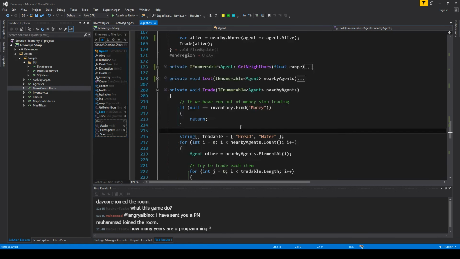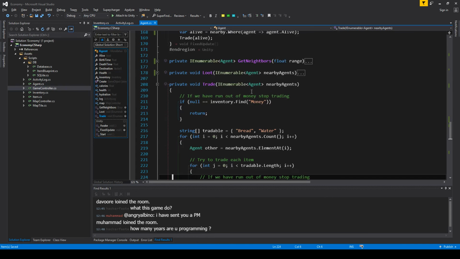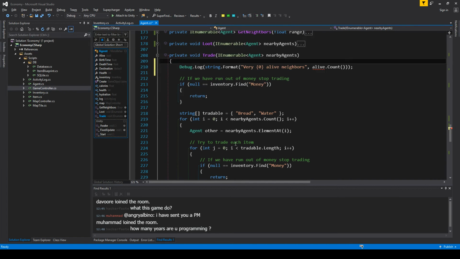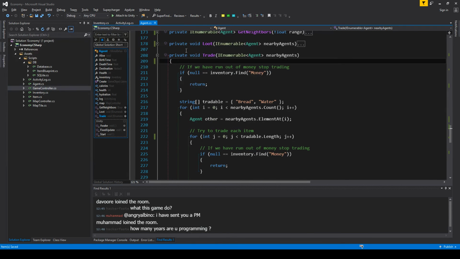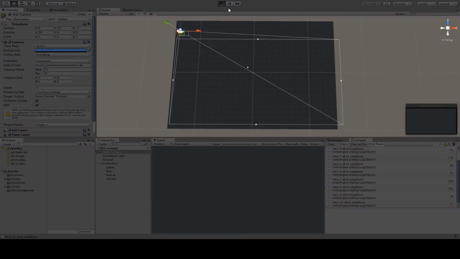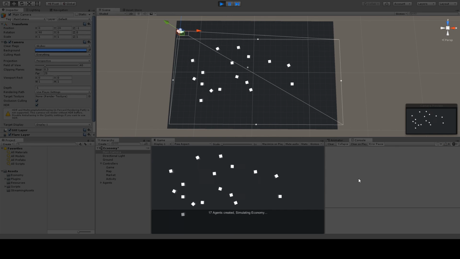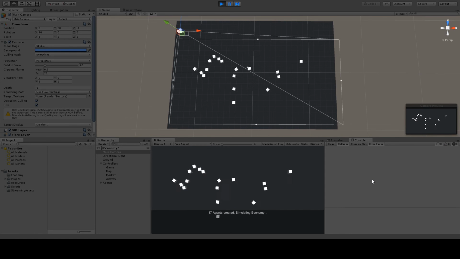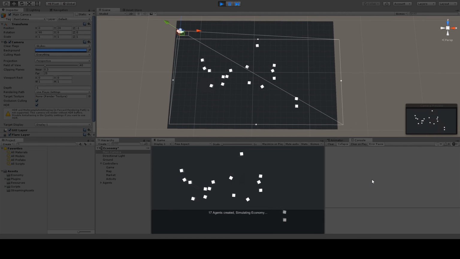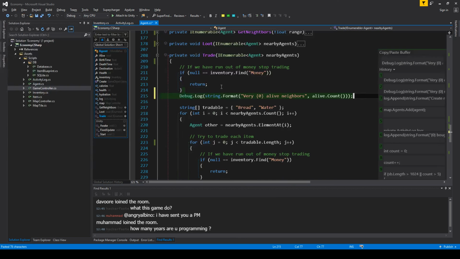So there's something wrong with our trade. Why is there something wrong with our trade? Oh, j is less than tradable length, j++. I would have never caught that. What about loot? Oof. All right. This is why you don't use a whole bunch of funky parameters like that. Let's see if anybody trades now. Nope. People are still not trading. But at least we could see the issue.